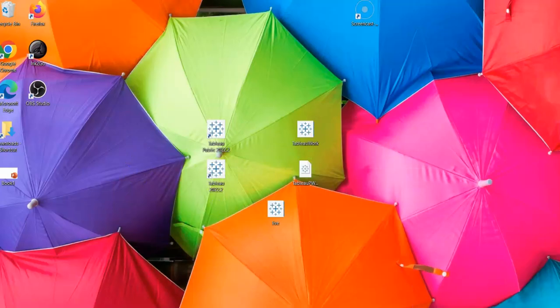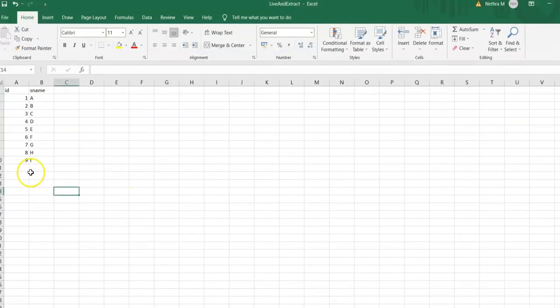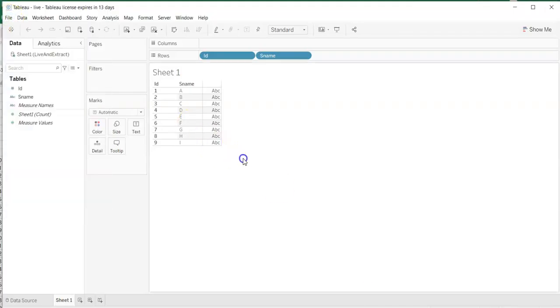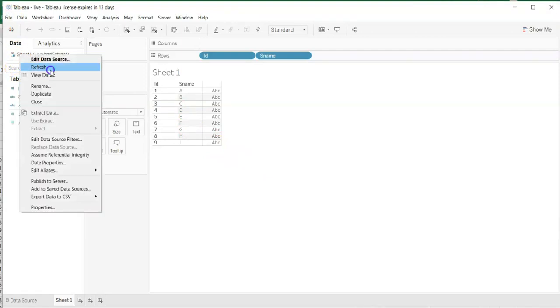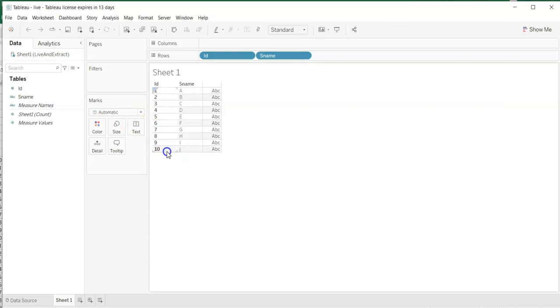Okay, let's save. Just click on this and refresh. Can you see that 10th got added here? Okay, this is about the live. Even in live, you have to keep refreshing, or you have to close and open. That kind of activity you have to do, and only then you will be having the latest data. Okay, this is about the live connection.